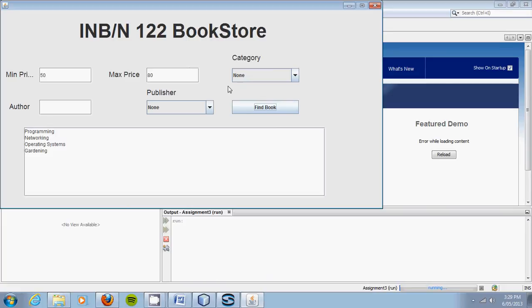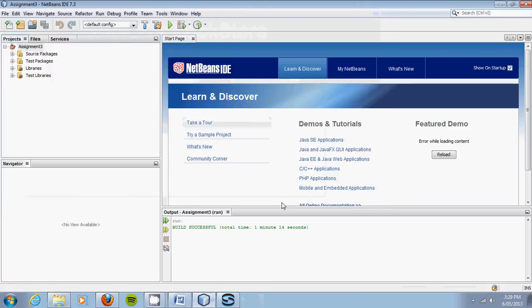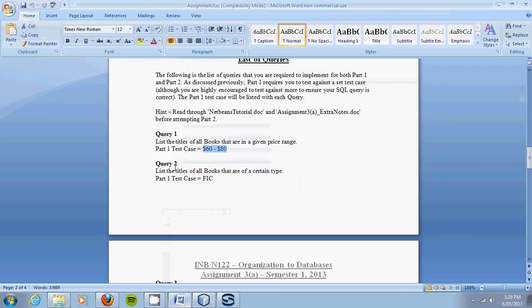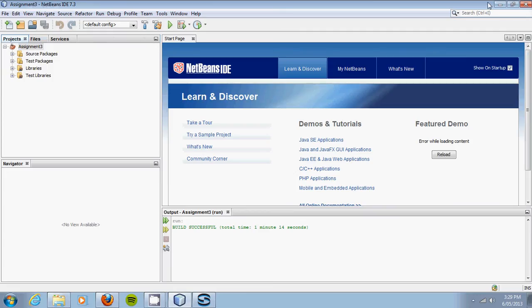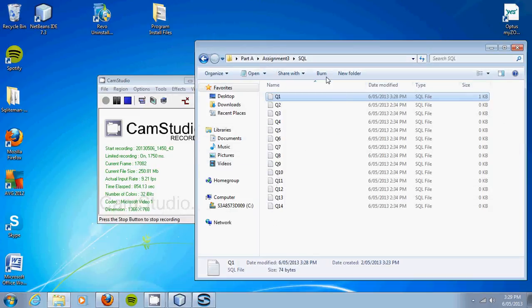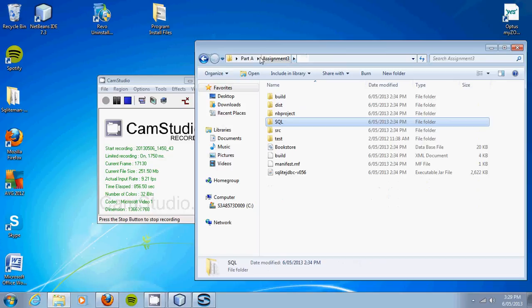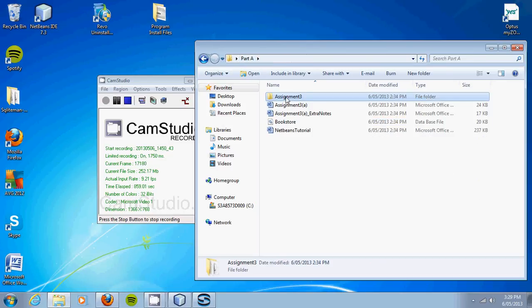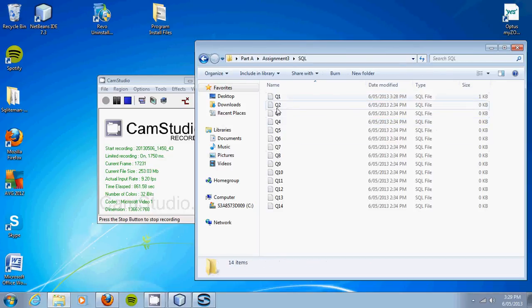And so for the rest of the assignment, you need to go through and implement all the other queries. So the next one is list the titles of all the books that are of a certain type. And the part one test case is FIC or fiction. Okay, so I hope that's been informative. As I said, the SQL files that you need to work on are located within the SQL folder, which is in the Part A folder, Assignment 3, and then SQL. So you just complete each question individually, test it out, make sure it's working, and then once you're sure it's working, move on to the next one.